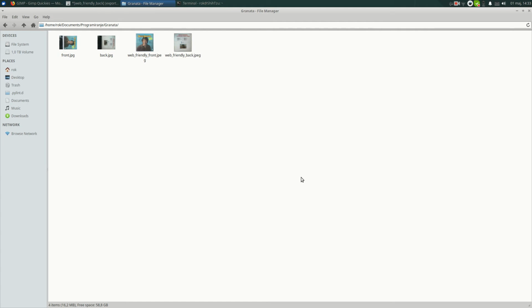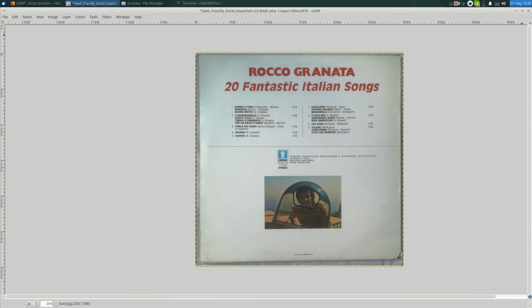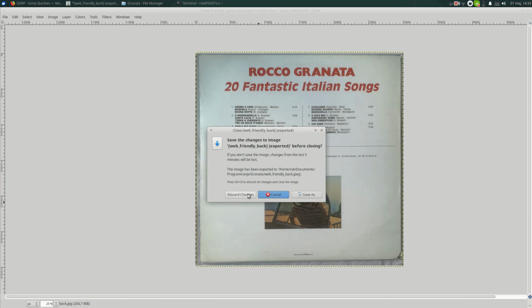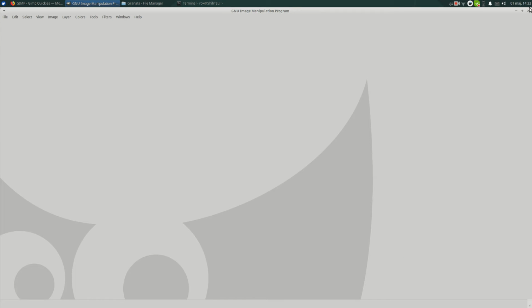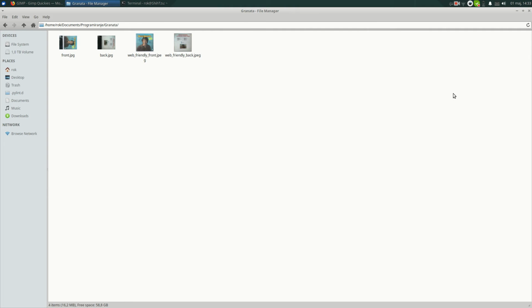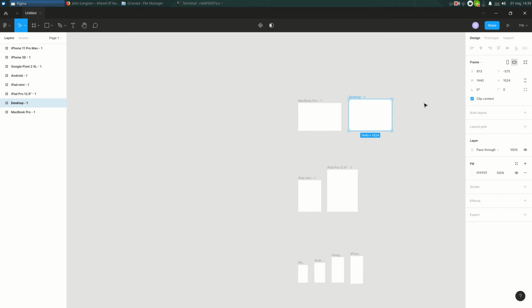So now that we got images in order, we can close the GIMP. I'm gonna do a prototype of a website in Figma. Alrighty then, so I fired up my Figma program over here, and I got this untitled project. I don't know how to title it.